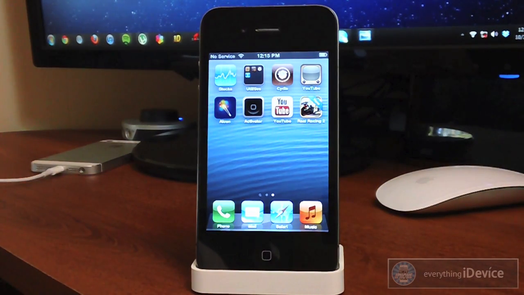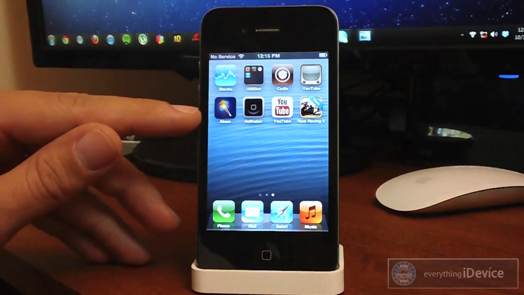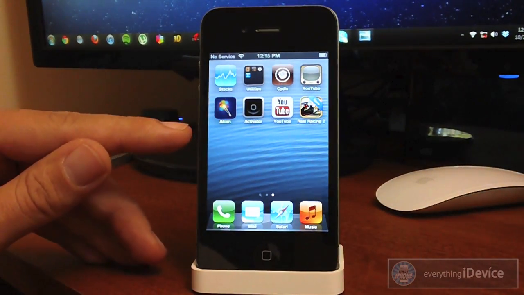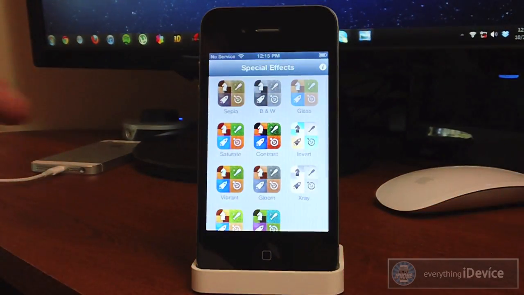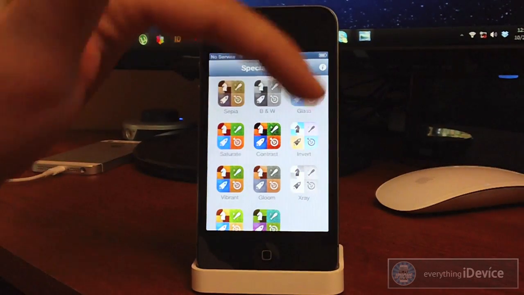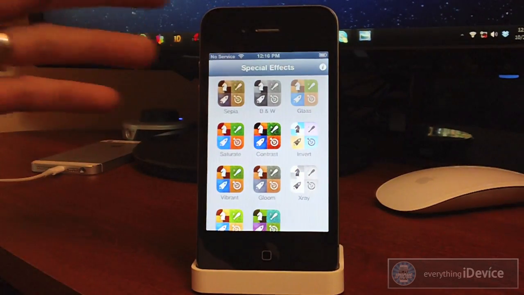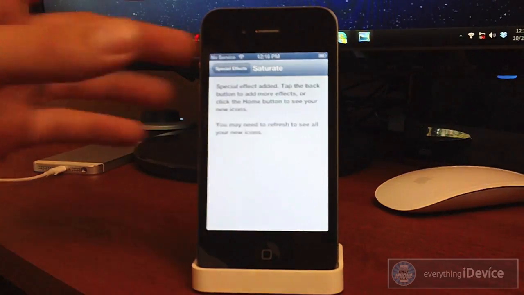The next tweak doesn't really have any functionality whatsoever. It just allows you to add really cool effects to all of your icons on your springboard. The application tweak is called Aicon, but it's spelled A-I-C-O-N. We'll just go ahead and launch that, and I'll show you what it does. As you can see, here are the effects you can add to your icons. You can also combine them together, so you can do contrast and inverted. You can basically do whatever you like here. I'm just going to do saturate, and it's going to do its job, and it's basically done.